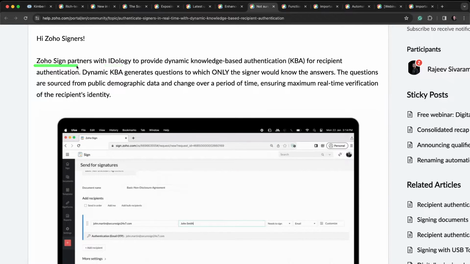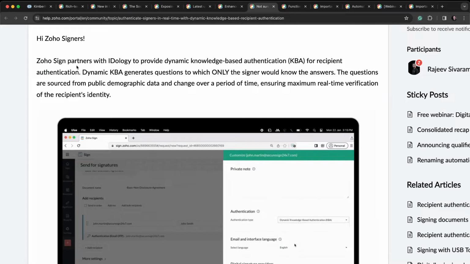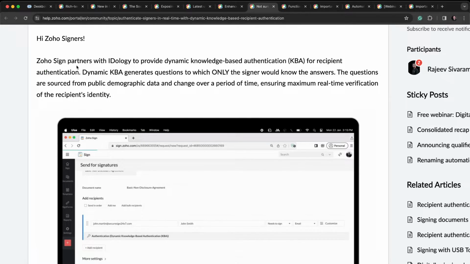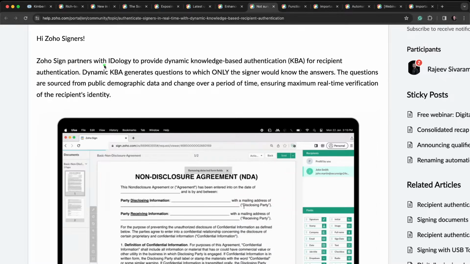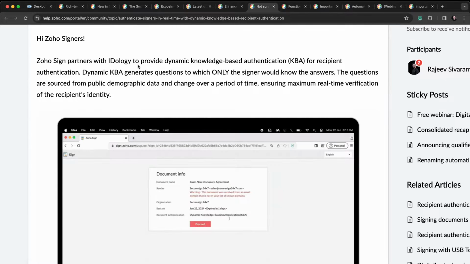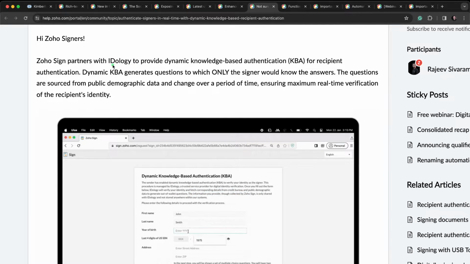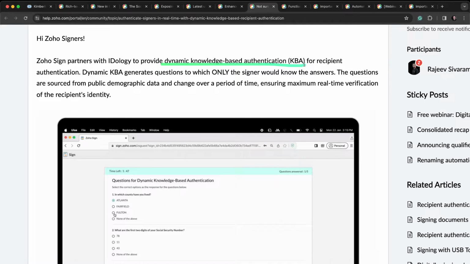If you don't know what Zoho Sign is, it's essentially an application like DocuSign where you can send out documents for signature. Now, Zoho is partnering with Ideology because Zoho is very, very adamant that they're not storing your data, right? So their workaround is we'll work with Ideology to do this creepy thing, to provide dynamic knowledge-based authentication.